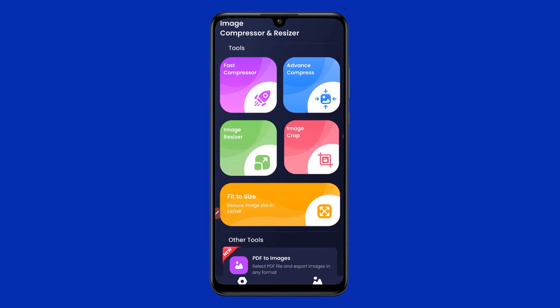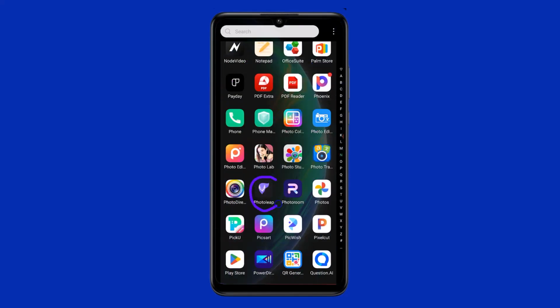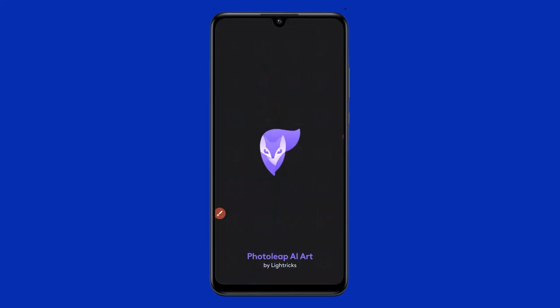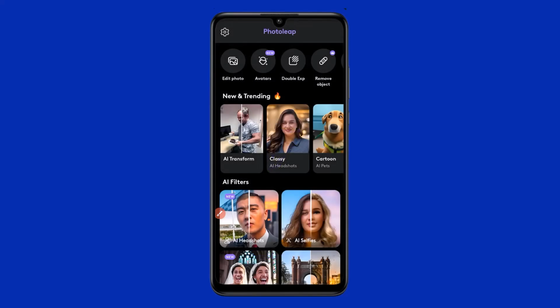So let's take a look at the very last one on how you can get best photo editing apps in Android. Okay, all right, so the fifth one right here is Photo Lead. Let's check it out. Photo Lead AI art. This is one of the greatest and best photo editing apps in Android. This allows you to edit your photo. It allows you to create an avatar, double exposure, remove objects from a photo, and you can swipe and see more stuff you can do. It can allow you to animate, enhance, and colorize your image, then change background of image and add filter.